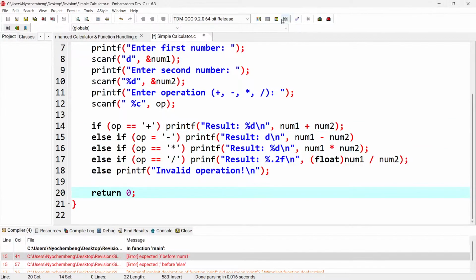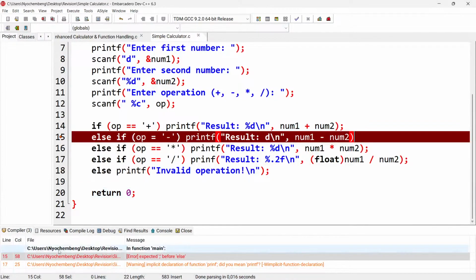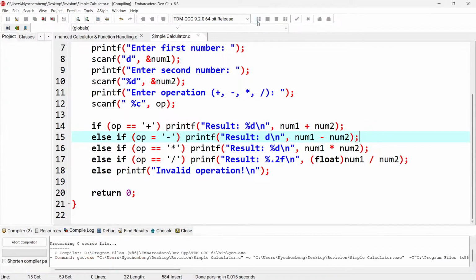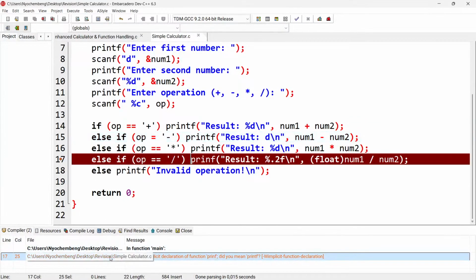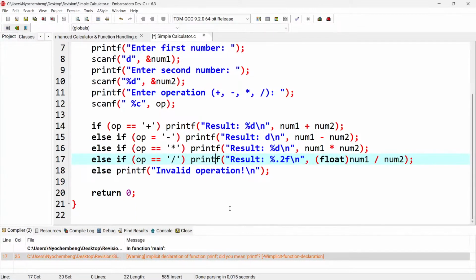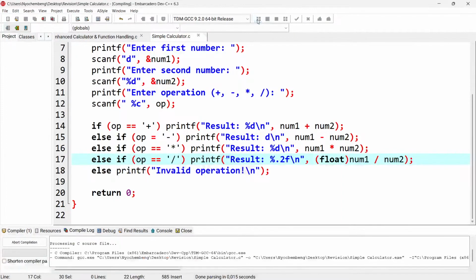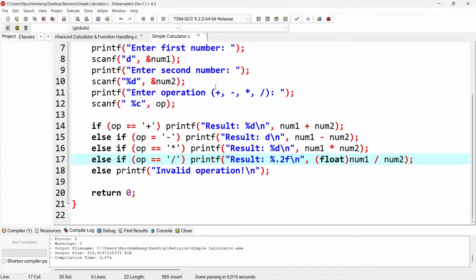Now let's compile and run. Let's compile. We now have 3 errors. At line 15 again, we are told that expected semicolon before else. We didn't put a semicolon at the end. Okay, there we go. Compile again. We have just 2 errors now. At line 17, I double click on the error and it shows me line 17. Okay. Implicit declaration of function printf. Did you mean printf? Ah, I forgot to put t. Okay. Let's compile and it shows us 0 errors.